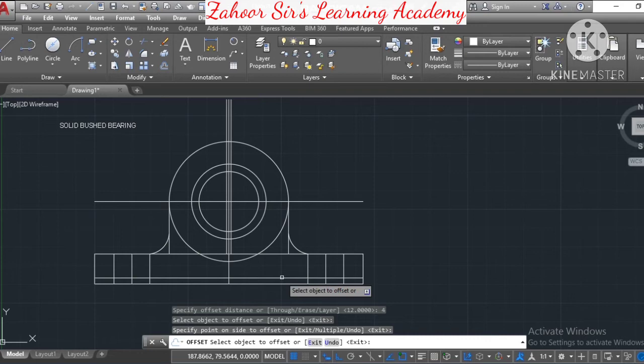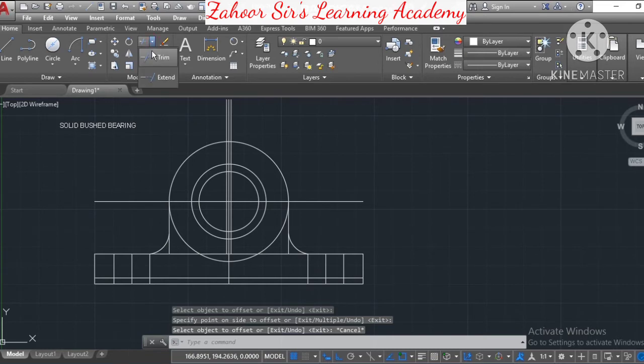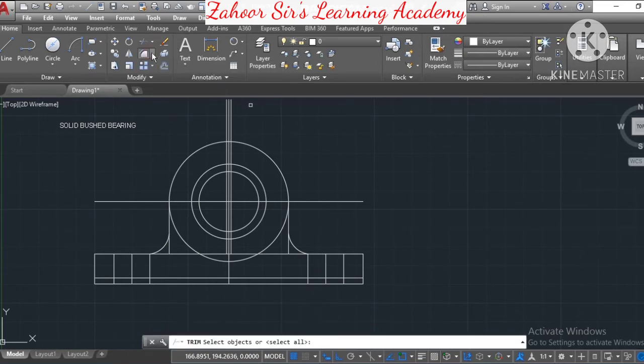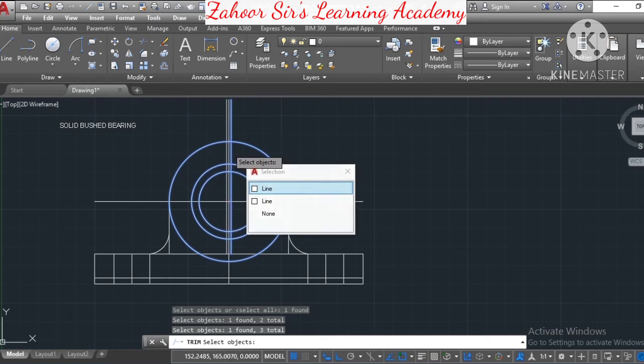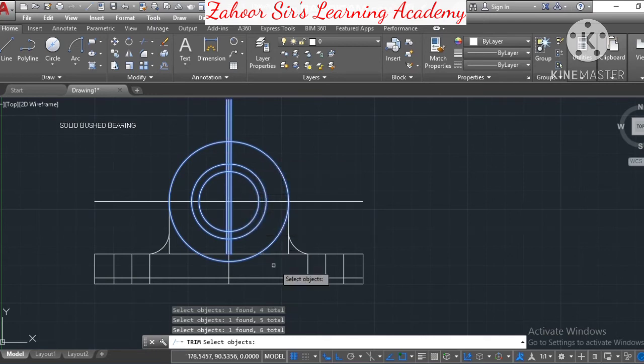Now we need to do the cleaning process, as I am showing you the full front view and section. So I just need to do the cleaning part. I will take you to the trim command, and I will highlight all those things. Then I will start trimming the lines which are not necessary in the diagram.